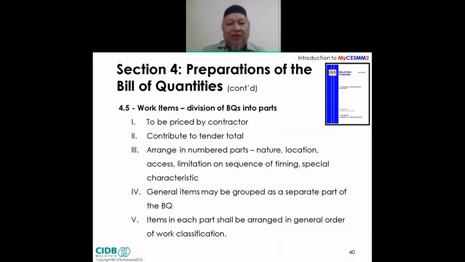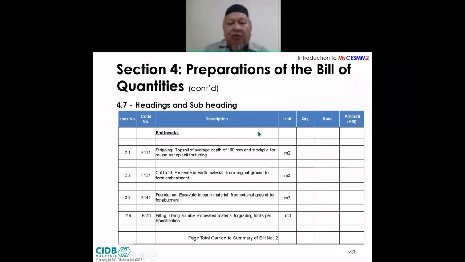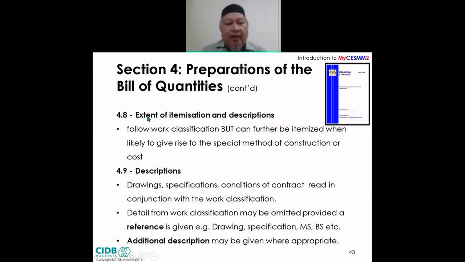Next. Okay, so the division of BQ into parts is similar to the one that we are familiar with in the building works, for example, building BQ. They will schedule the same as building BQ. And the outlook of the BQ is like this, except we have the introduction of an additional column for our coding here. The extent of measurement and description are the same. As I mentioned, for description we have a standard library of descriptions.